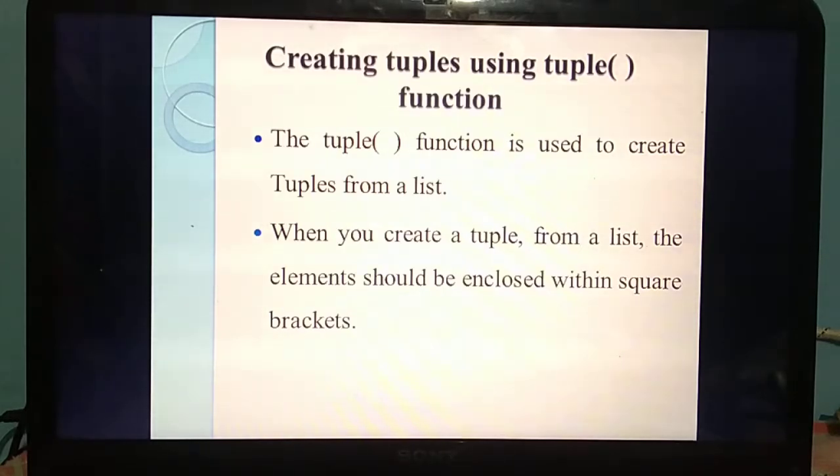Next slide, an example is there, so by seeing this example, you will be able to understand. What's the use of the tuple() function? The tuple() function is mainly used to create tuples from a list. But what you need to remember is, if you are going to create a tuple from the list, all the elements should be enclosed within square brackets, because the elements in a list are always enclosed within square brackets, isn't it? So don't get confused.